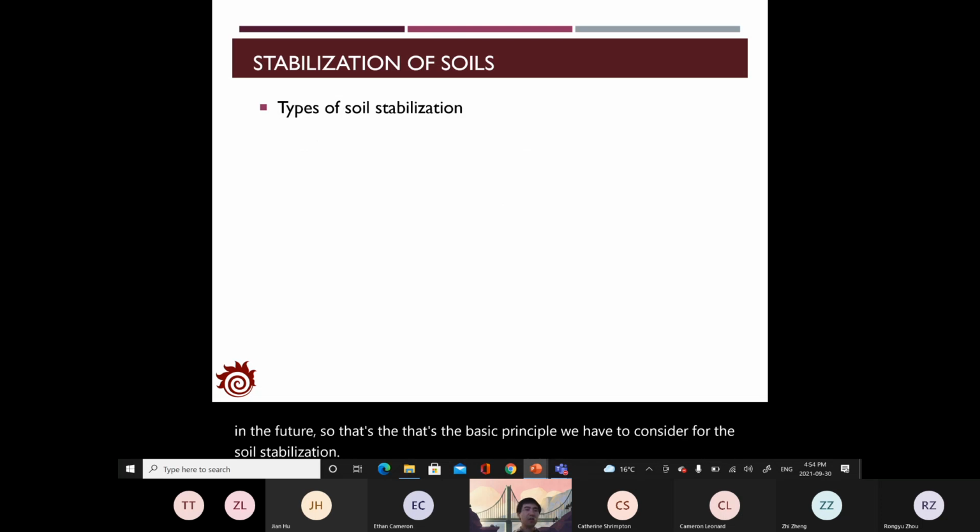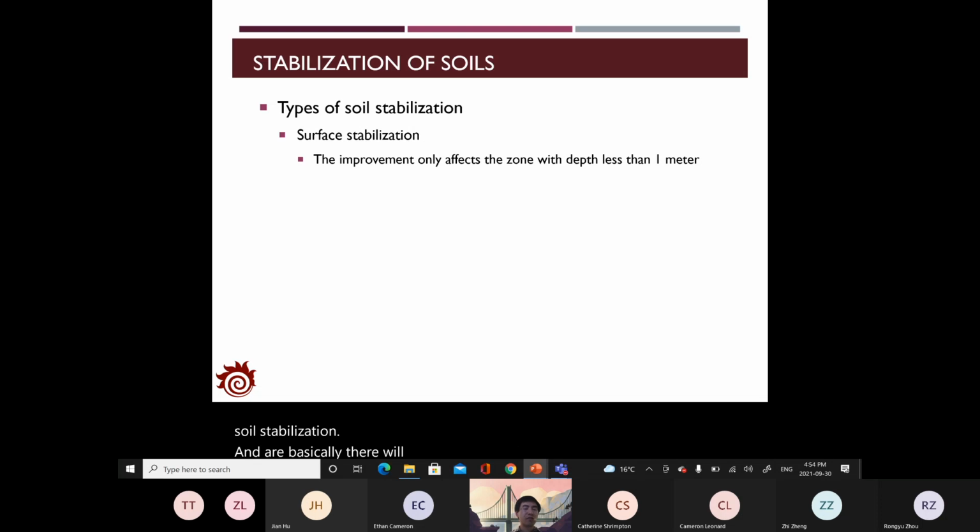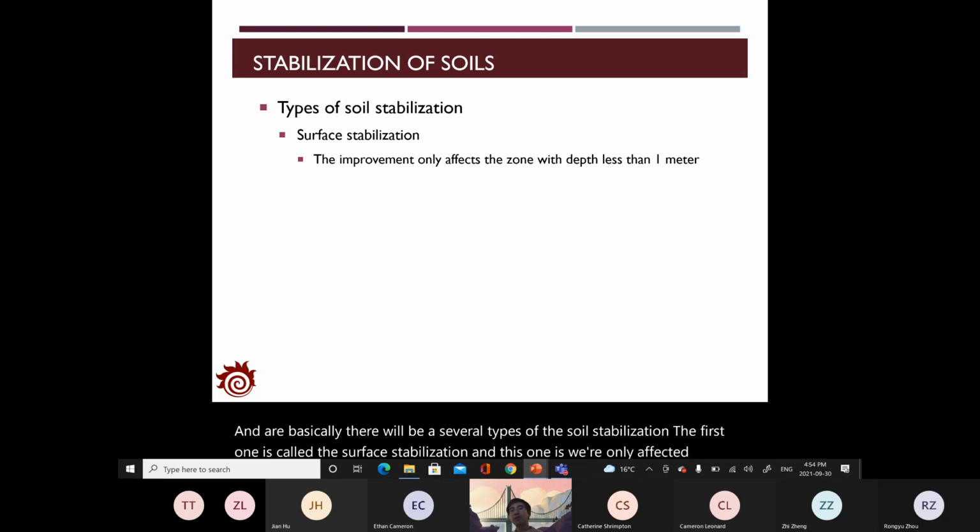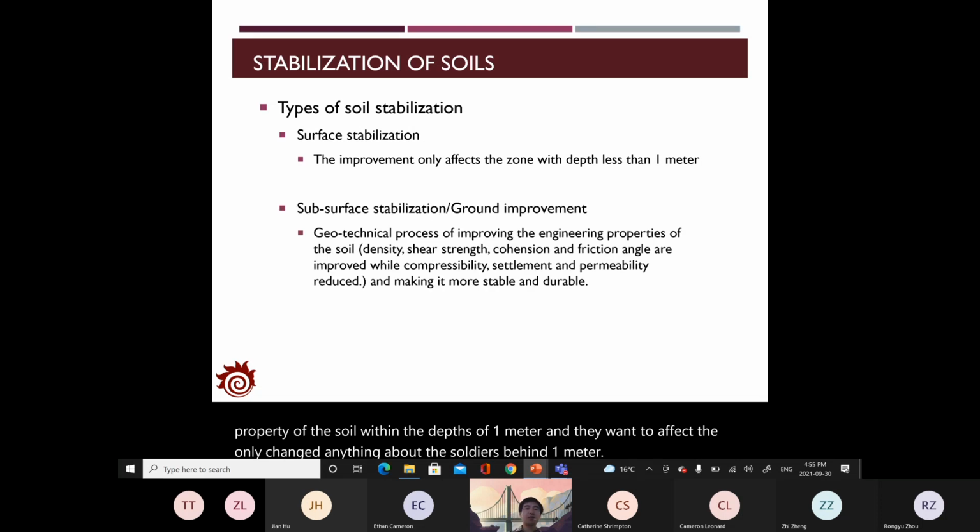And basically there will be several types of soil stabilization. The first one is called the surface stabilization, and this one will only affect the property of the soil within the depth of 1 meter, and it won't change anything about the soils beyond 1 meter. And the other one is called the subsurface stabilization, or we call it the ground improvement. And this one can help us to improve the property of the soil at higher depths.